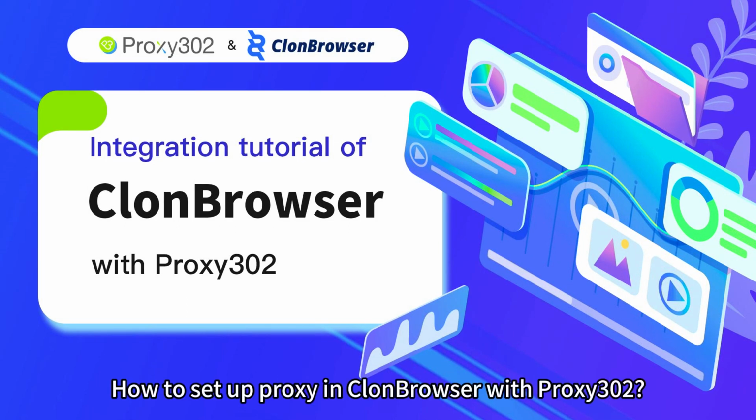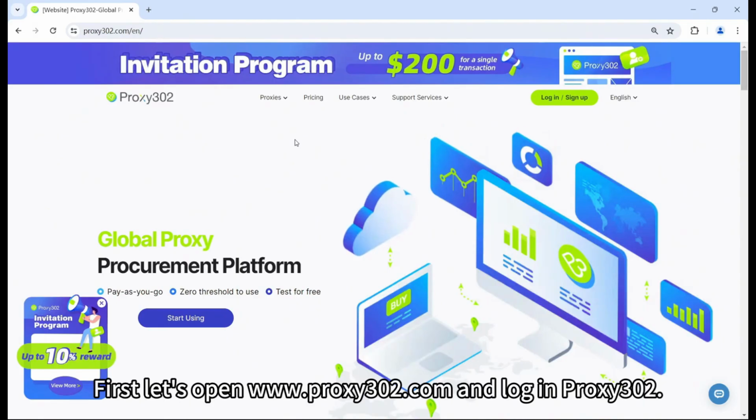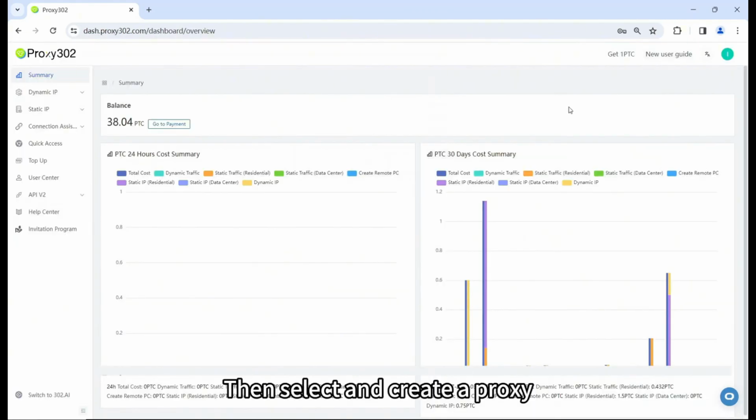How to set up proxy in ClonBrowser with Proxy302. First, let's open www.proxy302.com and log in Proxy302. Then select and create a proxy.